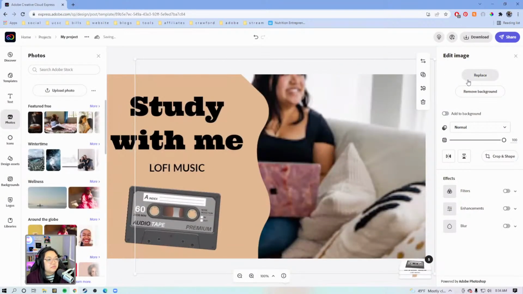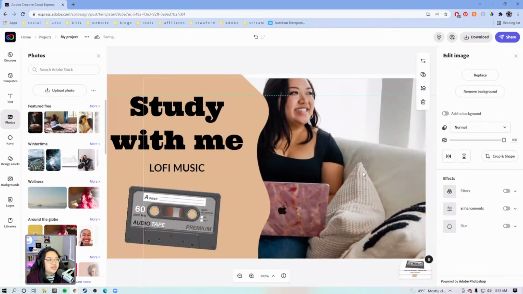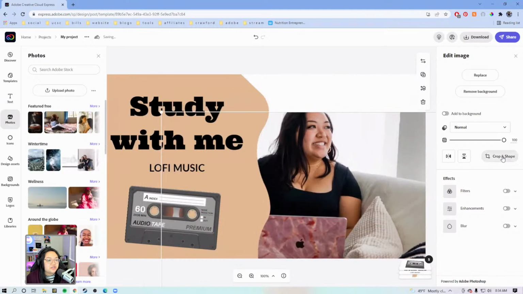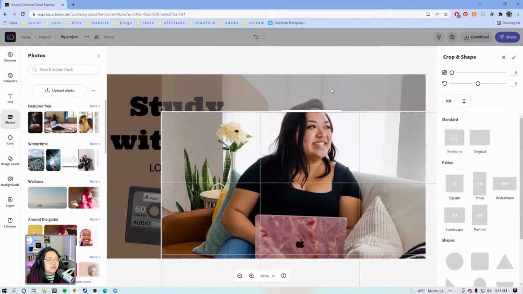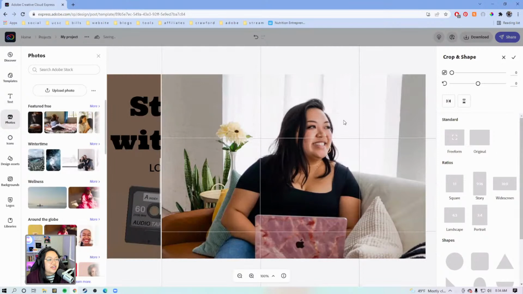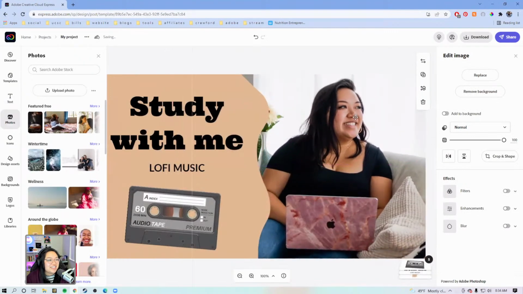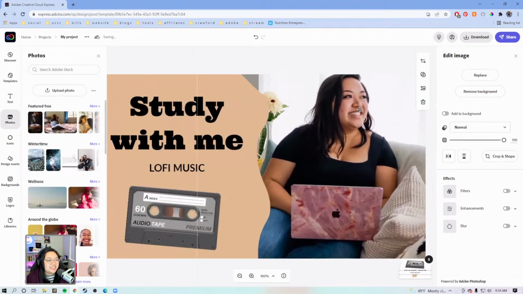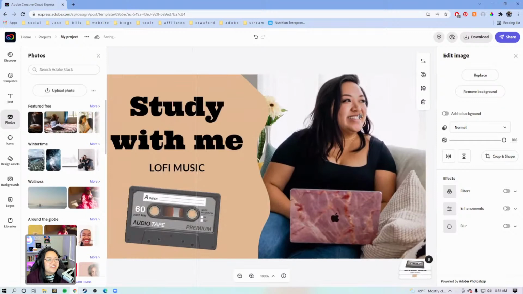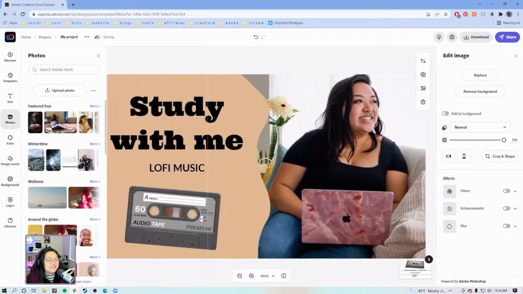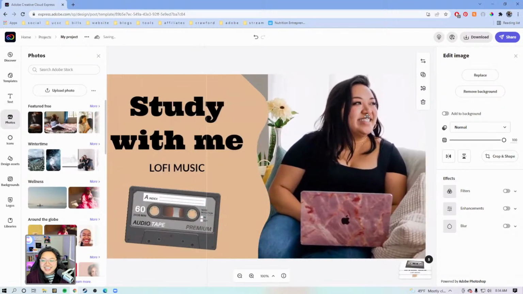Since I replaced the photo, it applied the styles from the original photo. So it did kind of crop the top of my head out. So we're just going to adjust it, hit crop and shape, and just drag so that my head is in frame. Okay, and we're just gonna drag it off to the side. I feel like this is a nice photo of me just looking out the window, supposed to be studying, you know, but just enjoying the day.